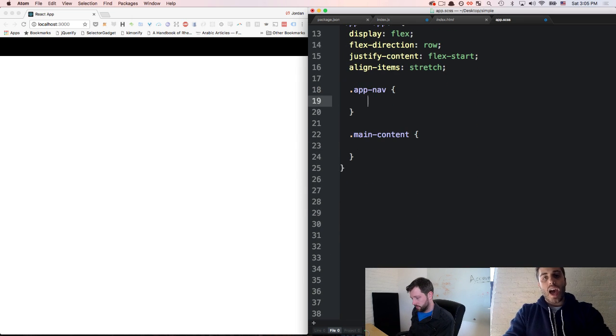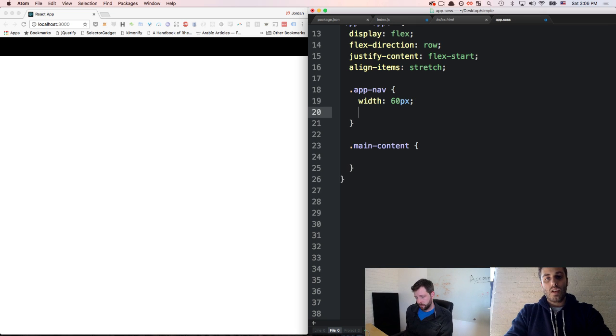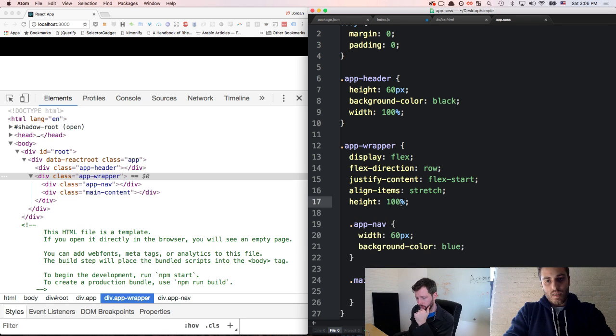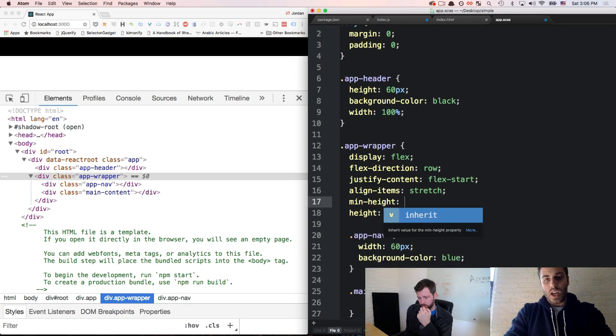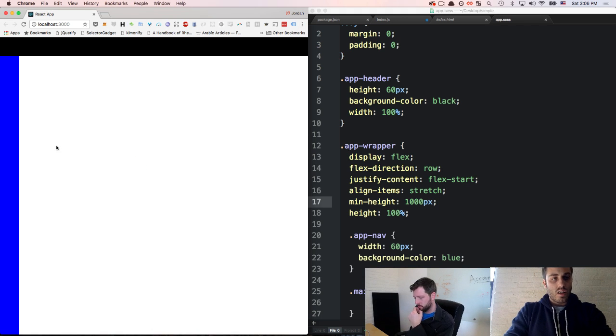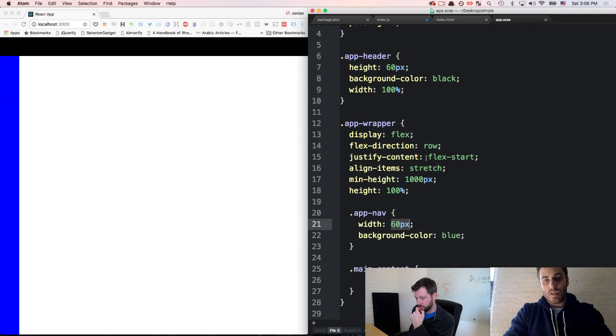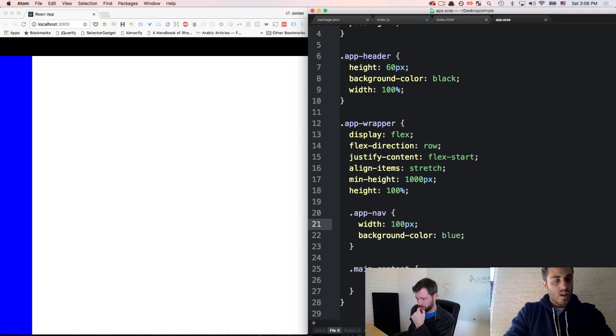The .app nav will just be width 60 pixels, background color blue, and I think that should make a blue bar on the left column. Min height 1000 pixels. All right, whatever. We have some blue thing here, right? That's like a nav bar. Maybe this could be bigger, just 100 pixels.